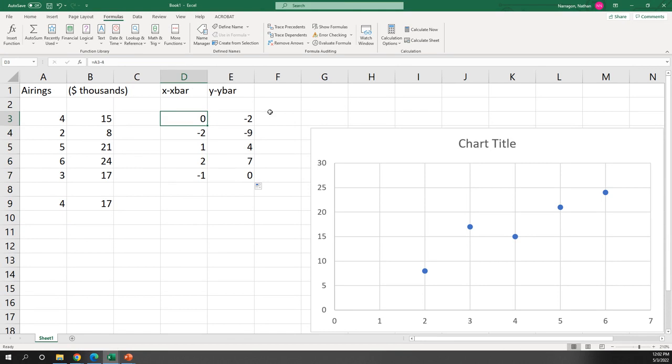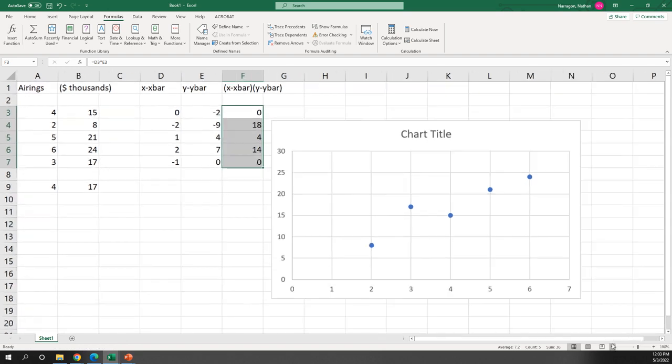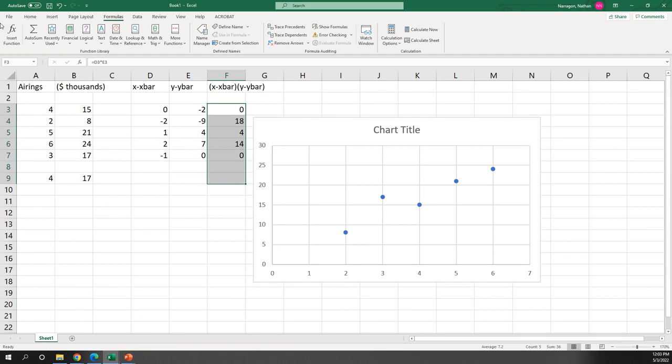And remember, it's the multiplication of the two. So x minus x bar, enter. So that's going to be equal to this times this. And we need the sum of this. Auto sum. So there's the top part. There's 36. Next we got to do the bottom.